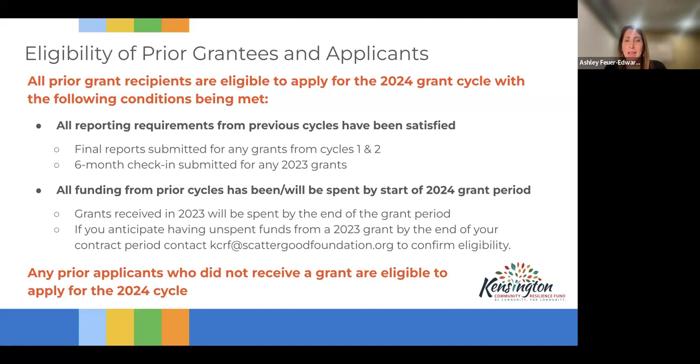Is it just, hey, you're not going to spend them till the month after because of the way your programs are being run? Or is it, we just haven't been able to get what we thought we were going to do off the ground, and we haven't spent any of our dollars? So, depending on what that looks like, we'll figure out if you would still be eligible. And then just to be clear, anyone who applied before and did not receive a grant is eligible to apply for the 2024 cycle.